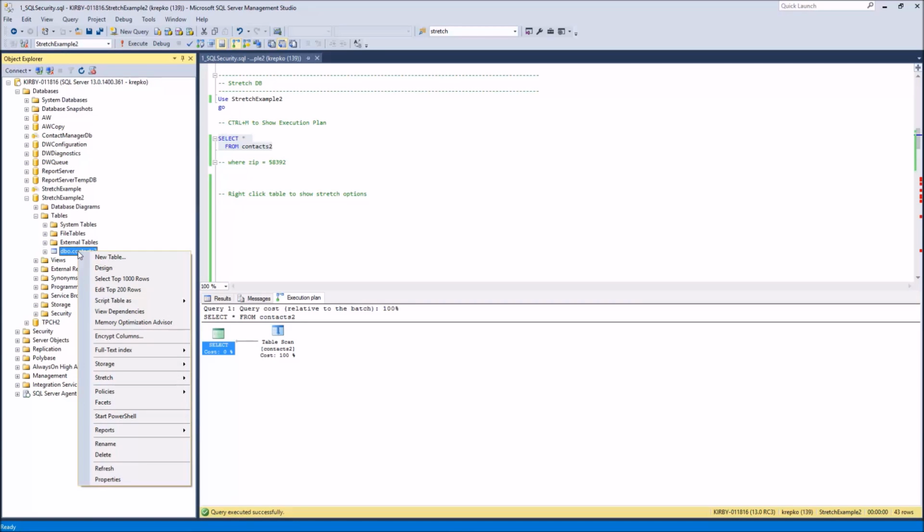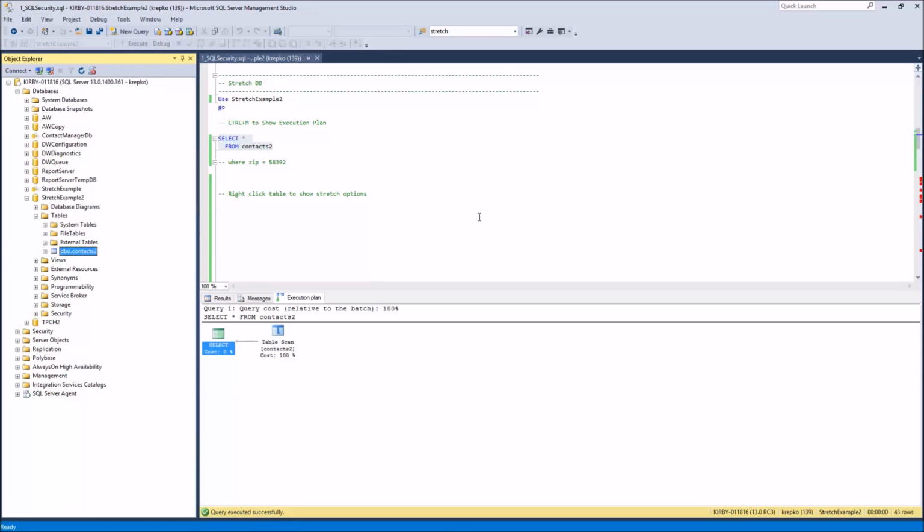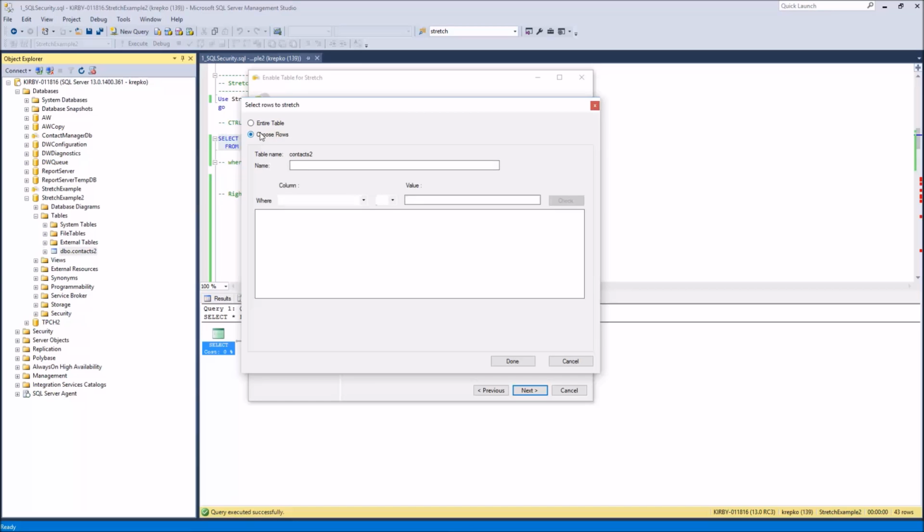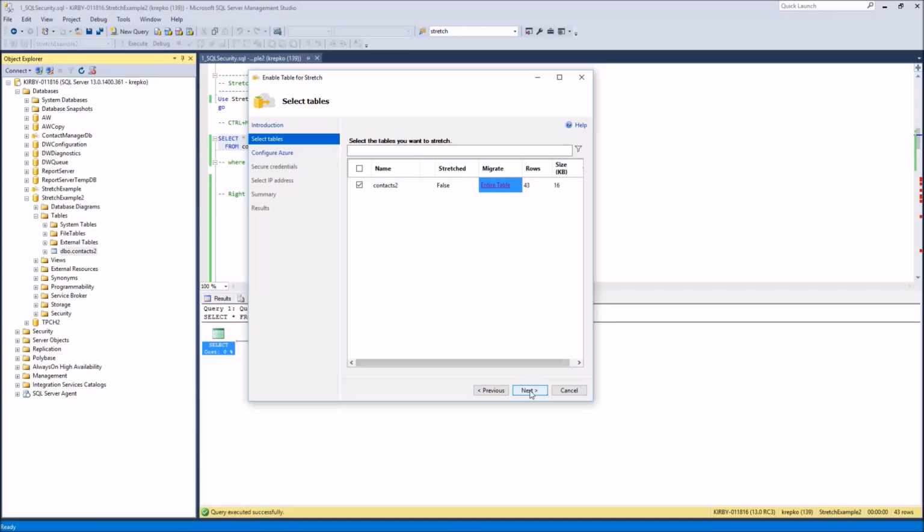So let's stretch this table. We're right clicking on it, choose the stretch option, and then click enable. This is going to bring up the wizard for us, and if we just click next, it's going to do the entire table. But if we click that link there, then it allows us to pick a criteria that we want it to be stretched by. So we're just going to give it any name, like zip. Then we say where zip equals this value. Then we check it and it says, yes, that is a successful criteria. So we can use that. We can hit done, but we're actually going to do the entire table. So we'll click done, click next.